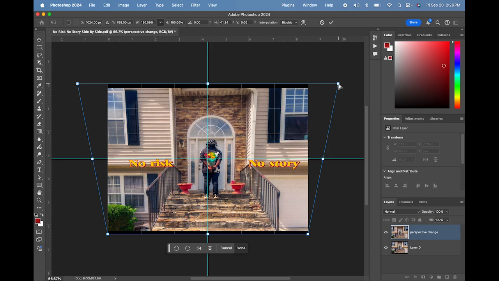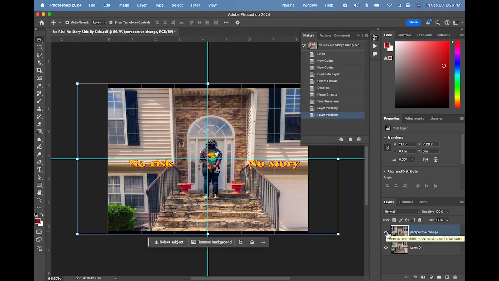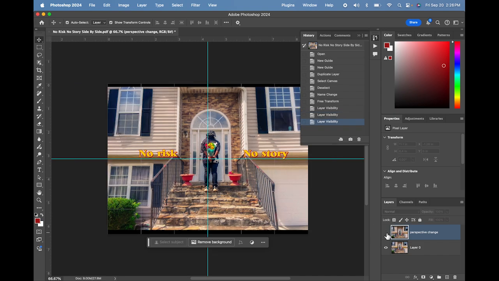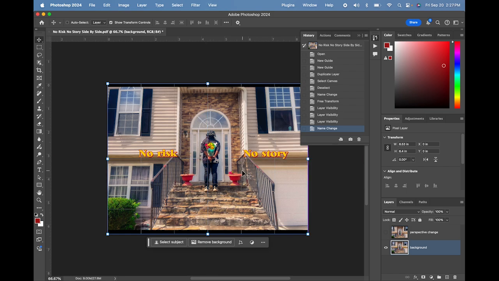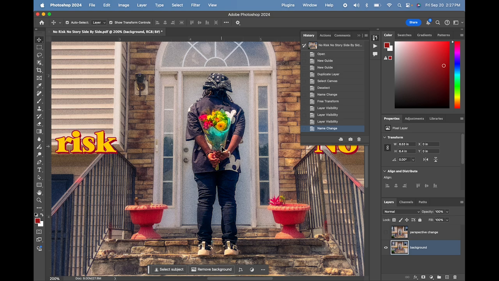Now, I'm going to press Return to commit this. And so now maybe you see that I changed the perspective, but I've also got the person standing there, and that person has been made squat, right? Kind of shrunk vertically. So what I'm going to do to fix that, first I'll turn off the perspective change layer. I'll call this background, and I'm going to go ahead and press Command semicolon to turn off those ruler guides, and Command quote to turn off the grid. Command plus to zoom in a couple of times.